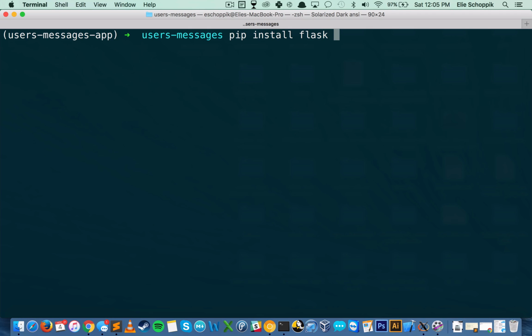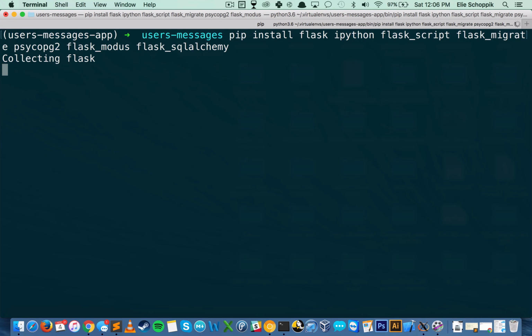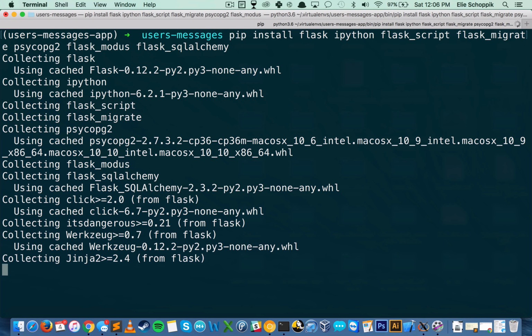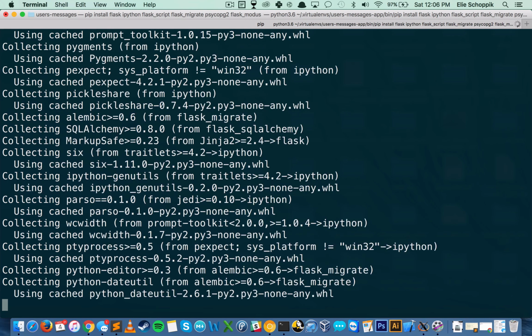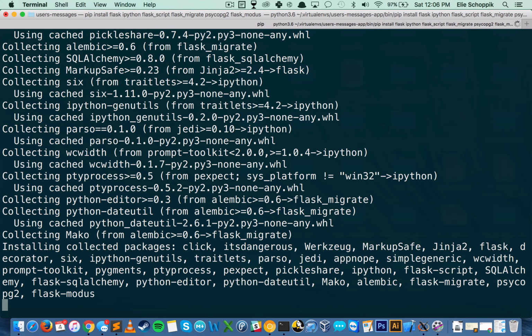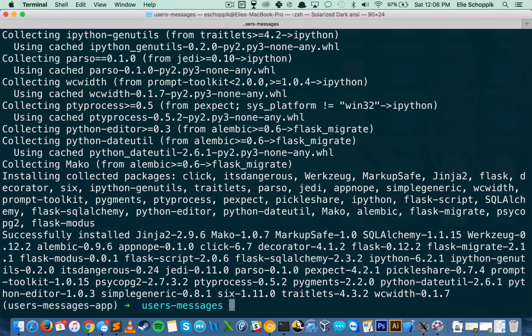We need Flask. We need IPython for debugging. We want Flask-Script. We want Flask-Migrate. We also want psycopg2. We want Flask-Modus to override the method. And we're going to want Flask-SQLAlchemy. I might be missing one now, but worst comes to worst, we can always clean it up later if we need. So we're going to give that a second to install all those dependencies. It's going to be really important that we install these, otherwise most of our application is just not going to work. So make sure you get as many of these dependencies as you can, and if you miss one, you can always install it later.